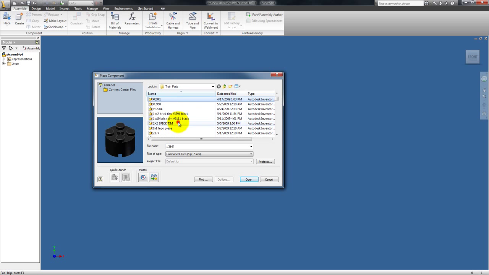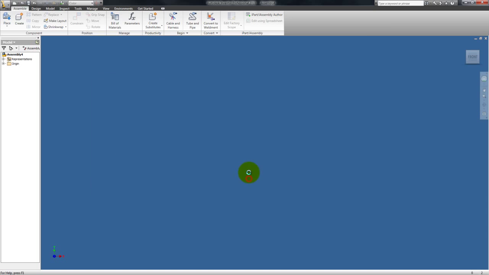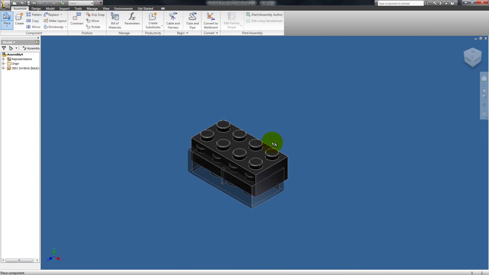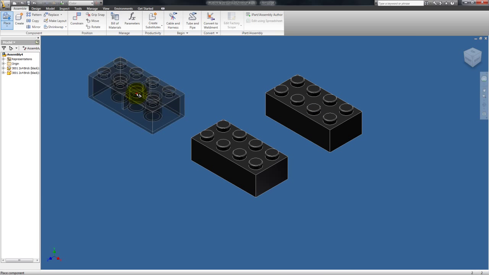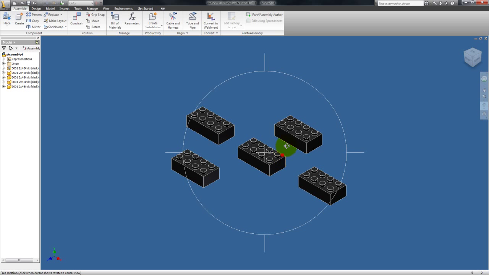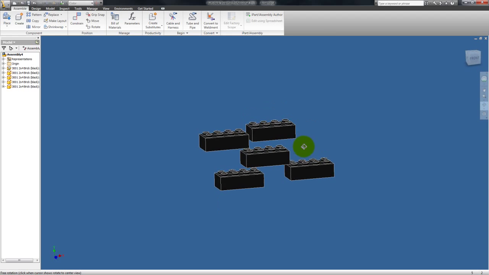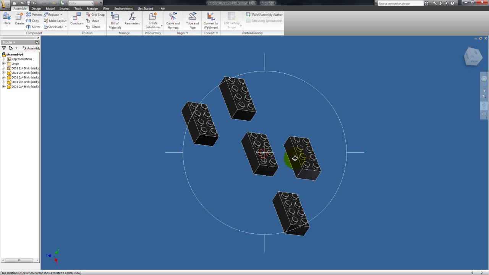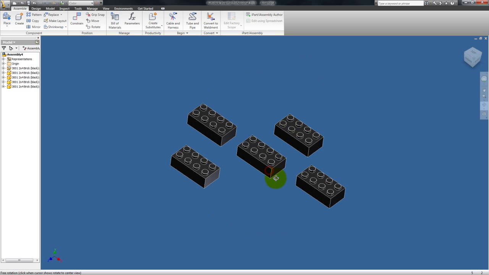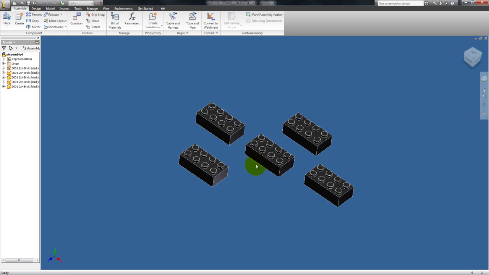So now we're going to pick our piece to place. Let's go with a 2x4 brick. So now it's placed once. I can place it again just by clicking. Place it as many times as I want. Right click, done. And now we've placed our pieces in no particular order, so they're not together or anything, but that's place components.